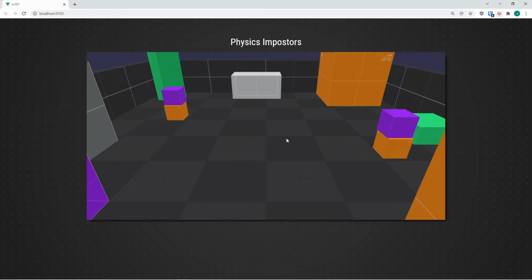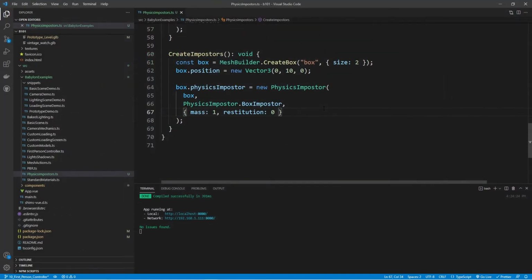Going back into our createImposters method, we're now going to create a floor or the ground object, which will allow us to have the box rest on top of it once it actually collides with it. The process is going to be nearly identical. So we're going to create a ground mesh.